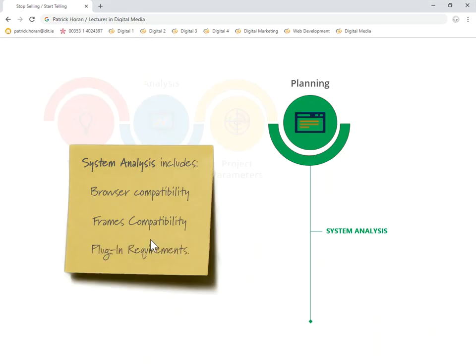Okay, so the question you've got to ask yourself about frames compatibility: are you going to use frames or are you not going to use frames? It's as simple as that. And to be quite honest, very simply here, there's 4 marks going for system analysis in total. One is for browser compatibility, and you have to say the sentence, we're going to be compatible with all the main browsers. The second one is for frames compatibility, and all you have to say is you are going to use frames, and if you do say that, you get 1 mark, or you're not going to use frames and you get 1 mark.